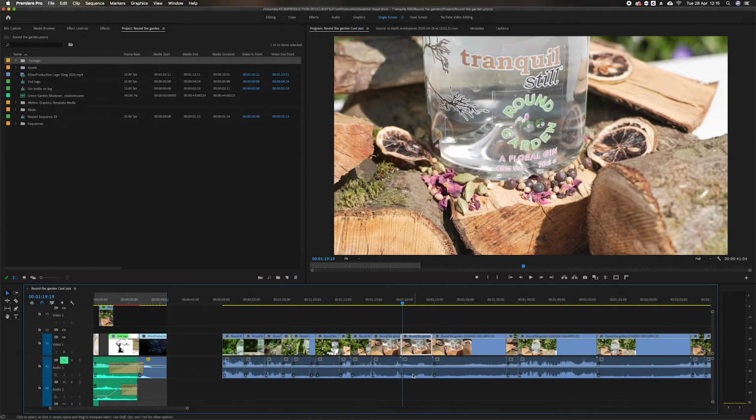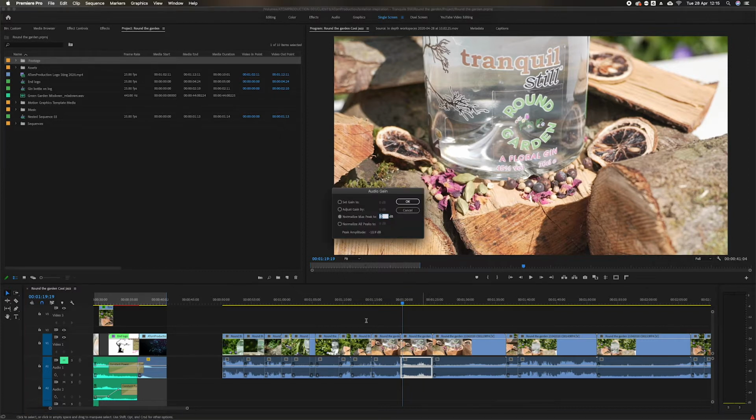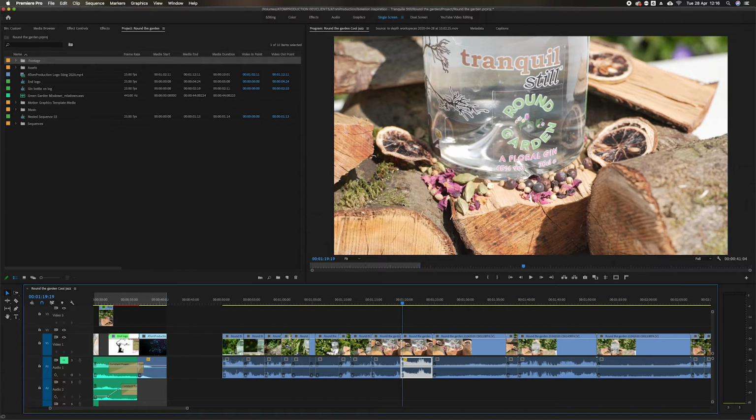The next one is an audio one, and all you do is simply highlight the audio clip you want to affect and click G on the keyboard. This brings up the audio gain settings, and you can set gain to a specific gain or adjust it by something or normalize it if you don't want it to peak over something, or normalize all peaks to a certain decibel. Okay.